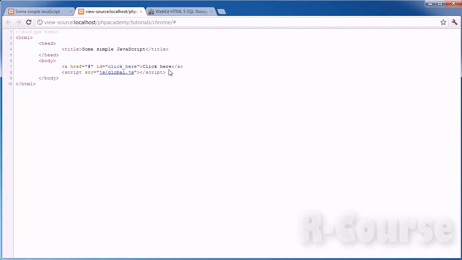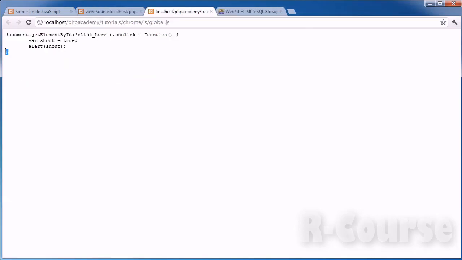We can see the contents of the page that's sent through to us, and we can also see any external files like style sheets. This page doesn't happen to have a style sheet, but for example this JavaScript file here, global.js. Now Chrome highlights this for us, so we can go ahead and click here and we get the contents of this JavaScript file, which is basically an on-click event, and it sets a variable called shout to true, and then it alerts out the value of this variable.